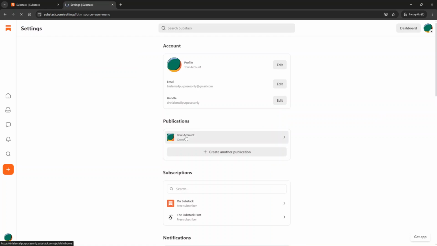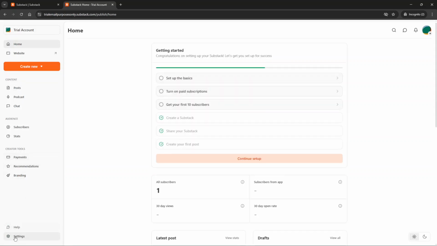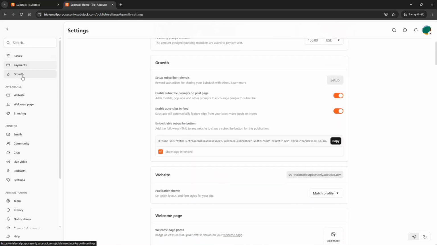Look for the gear icon on the left panel. This will guide you to where you need to be. Within this section, you'll find a wide range of settings and configurations that help you manage your Substack account effectively. Now let's move on to the growth section. This is particularly important because it involves strategies and settings that can help expand your audience and engagement.